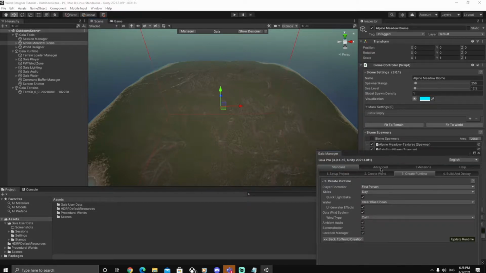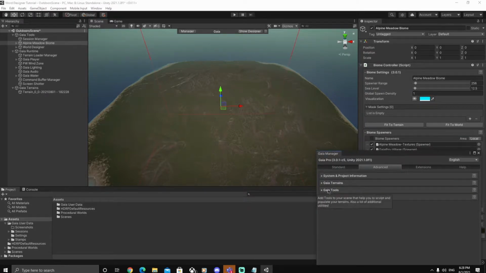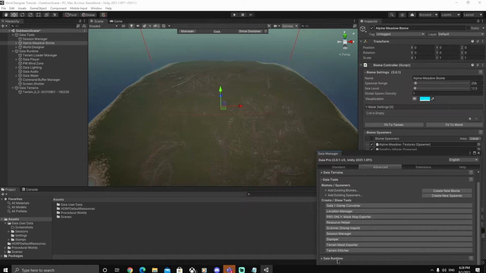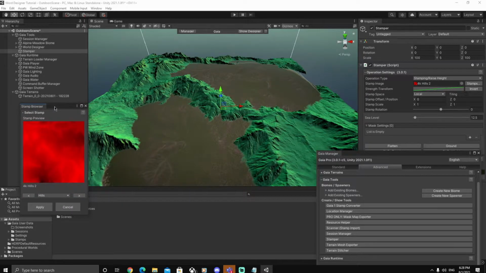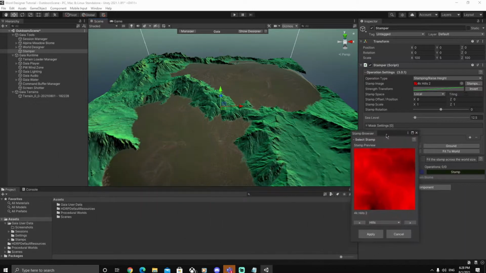So we're going to go to Advanced tab in the Gaia Manager. Then we're going to go to Gaia Tools. And then here's the stamper. We'll click on this. And now this goes ahead and adds our browser. And then we can close out the Gaia Manager and just use this.